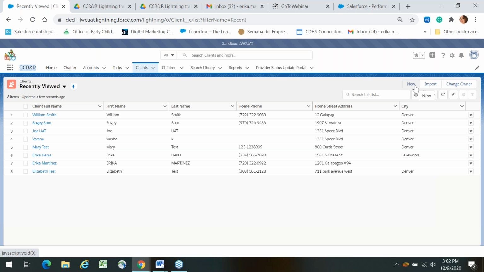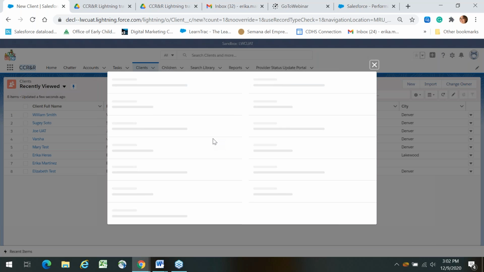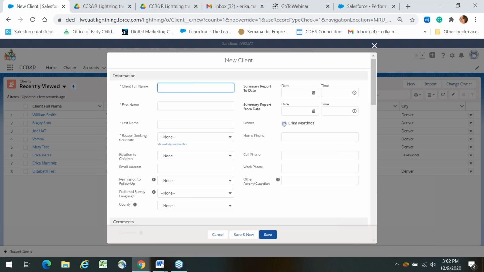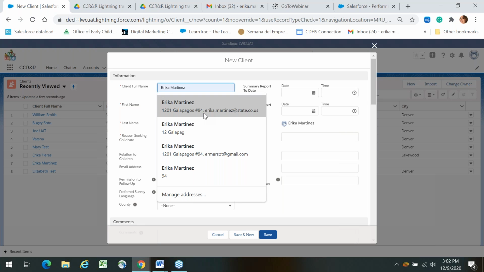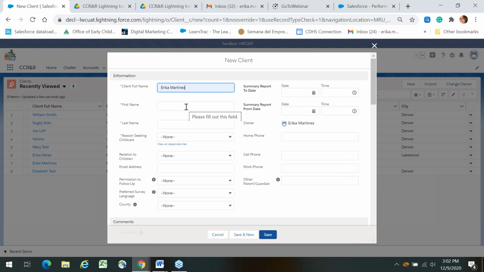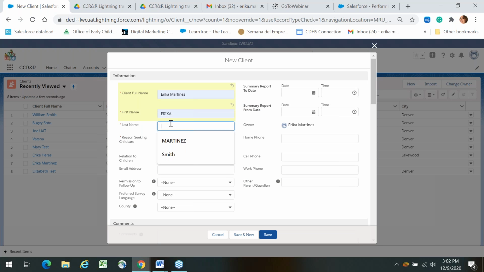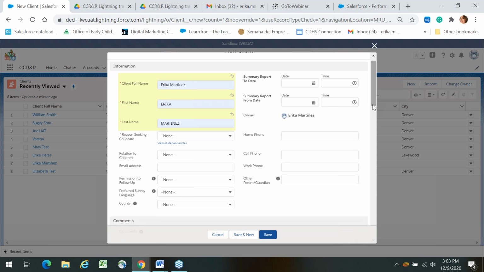So for a new client, you have to click on new, and then same thing, enter in the name. Sometimes it will pop up the information there. So in this case, just for time, I'm going to select the first option so it can auto-populate that field. And you see here that we also have required fields. Make sure to fill those in, otherwise you're not going to be able to save the record and proceed with this record.